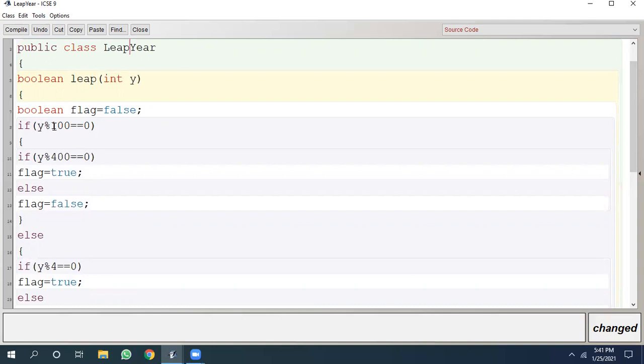Now, if y mod 100, first we are checking whether the year is divisible by 100 or not. For this, we are using the mod operator. If y mod 100 is equal to 0, that means if y is divisible by 100, then the if block will work. And if it is not divisible, then the else block will work. In the if block, that means if the year is divisible by 100, we are checking whether the year is divisible by 400 or not. If the year is divisible by 400, then the status of flag becomes true. And if the year is divisible by 100 but not divisible by 400, then the status of flag becomes false.